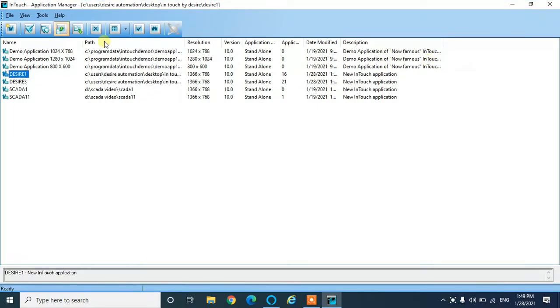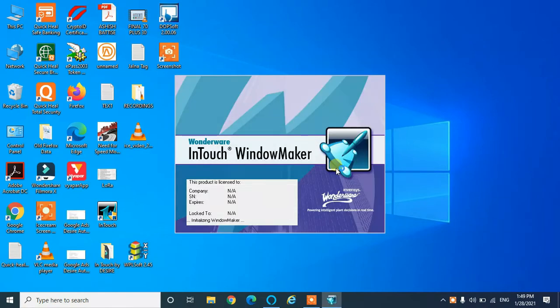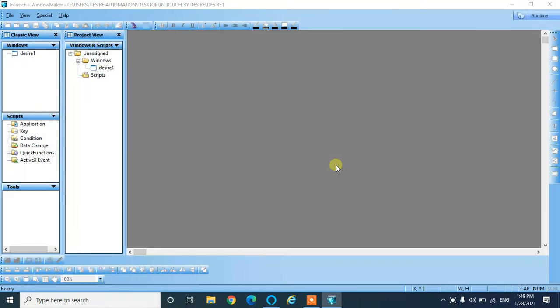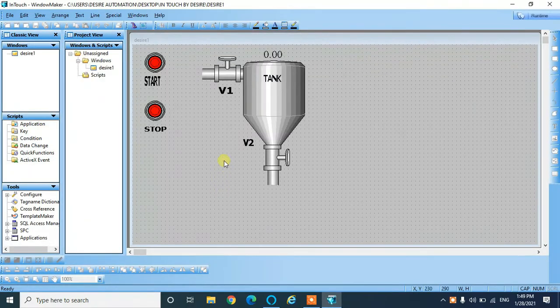Here you can see the InTouch Application Manager window will open. We will open our previous project. Let me select the Desire 1 project, double click on it, click on OK, click on ignore. Let us wait until it is opening. It is open now, so just click on OK. Here you can see our previous project, Desire 1, that we made, is opened over here.